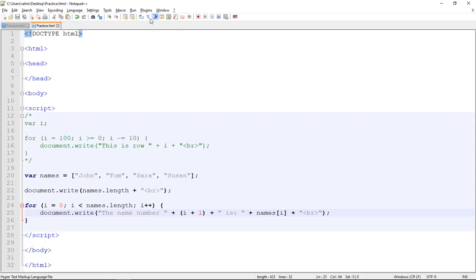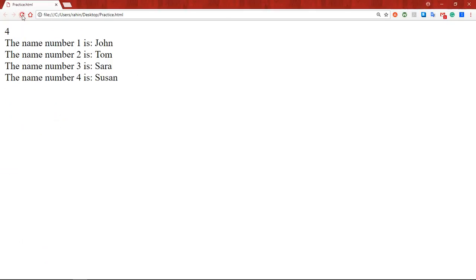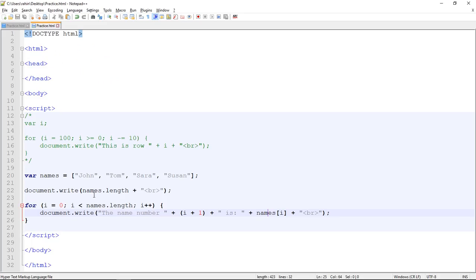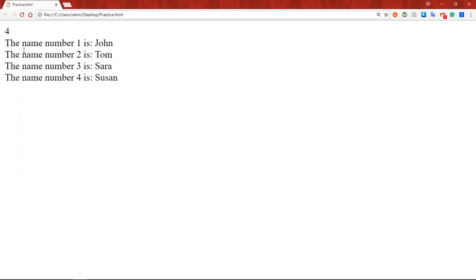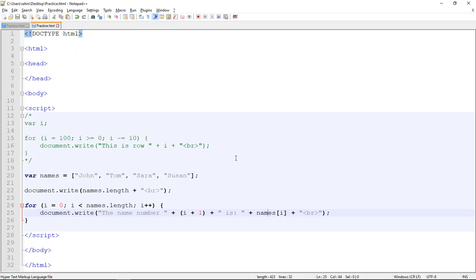So let's just watch this. Again, it tells me, okay, you have 4 elements in here, right? Document.write is names.length, and then we do the loop, and we get the name number 1 is John, the name number 2 is Tom, Sarah, Susan, and so on. And this is going to be very, very useful for when we want to do what is known as traversing the arrays. So to go element by element inside of an object or an array.